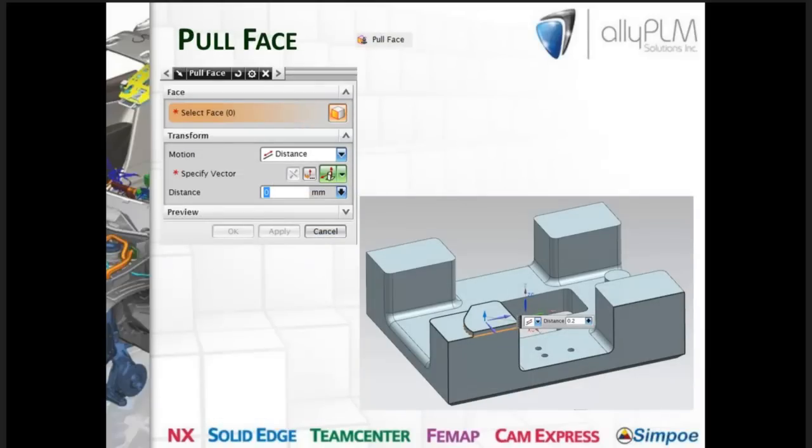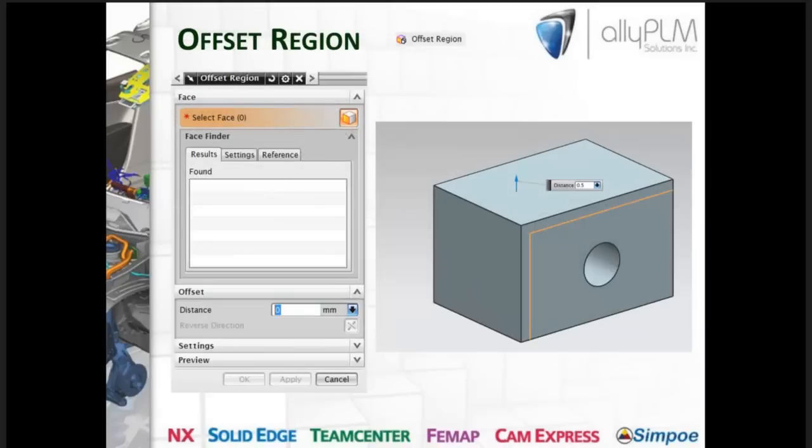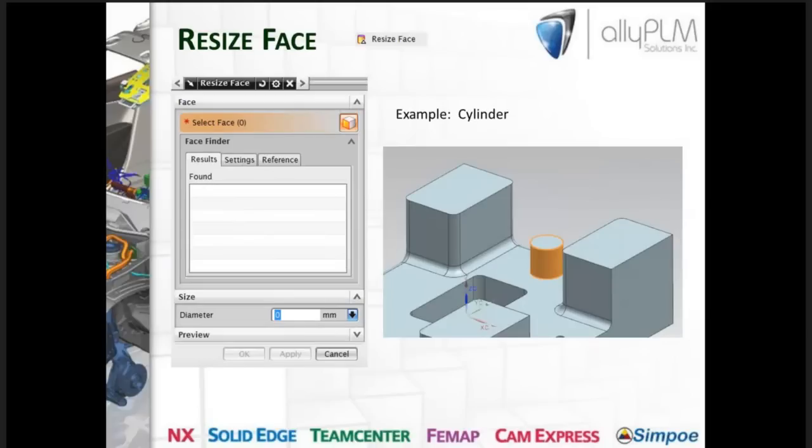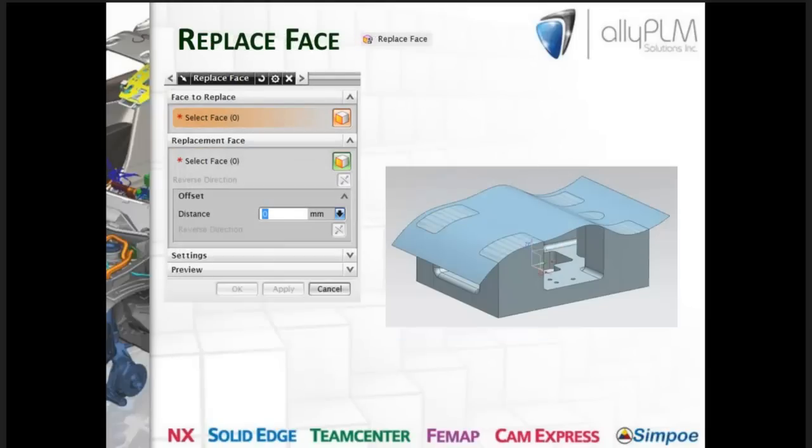We can also pull a face, basically add and remove material to a region. We can do an offset region, basically an offset face, right? Whether it's a cylindrical face, planar faces, any face or region, we can offset that, which you'll see here in a minute. Resize face, a very common example would be that cylinder back there. Remember, we don't have a history of how to change that, so I can do a resize face, grab that cylindrical face, and make that change to a new diameter. And the last one of the face movement tools is replace face. Maybe I want to give it some kind of sheet body or contoured surface, and I want to replace faces of the solid with that surface. It's a very, very handy tool.